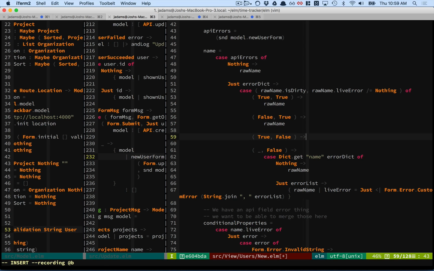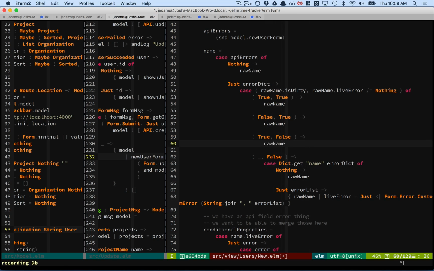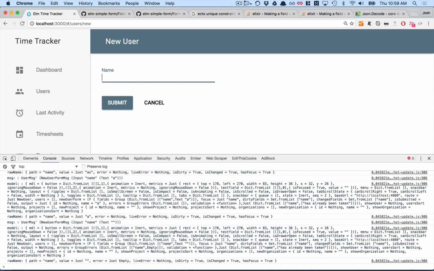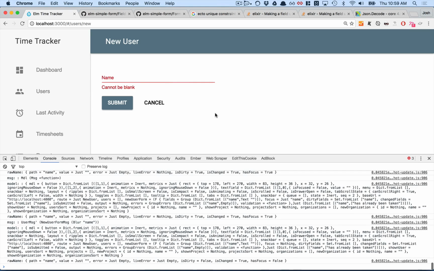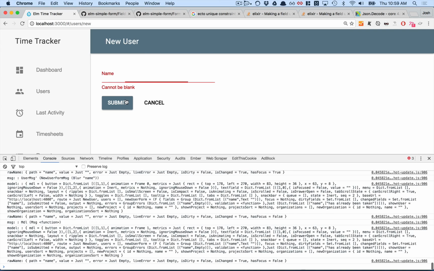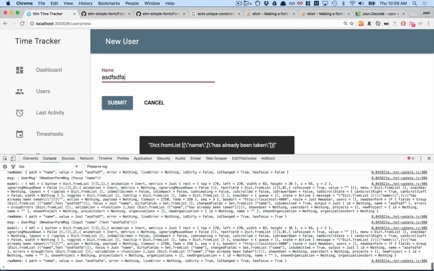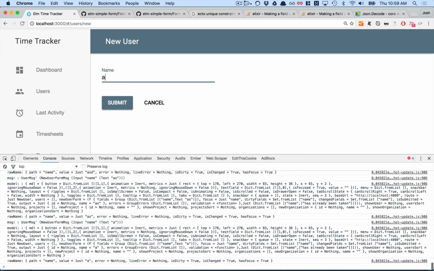If we're dirty, all right. So the whole point is, if this particular field is dirty, then any API errors on this field we don't care about because we've changed the thing. Okay, cool. Nice. Boom. Awesome. Not awesome. No. Hold on. Yeah. Actually, that's better because we were showing that even before you blurred away. Wonder why that was. Anyway, don't know, don't care. Has already been taken. We changed it all. We're good.